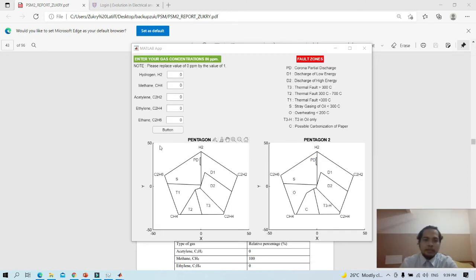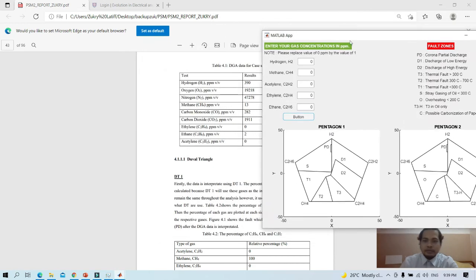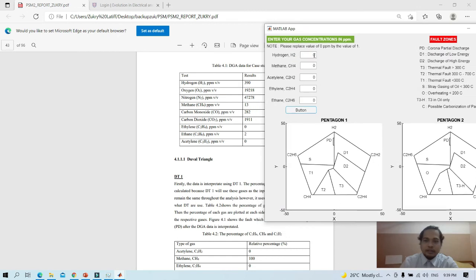Next, I will demonstrate the GUI software for the Duval pentagon. The steps are the same as the GUI for the Duval triangle. We just input the 5 gases.